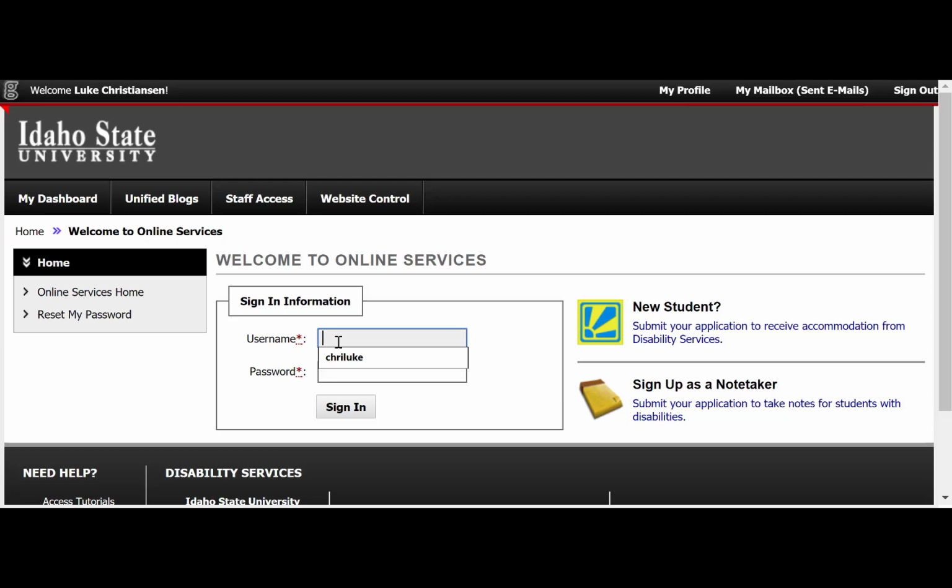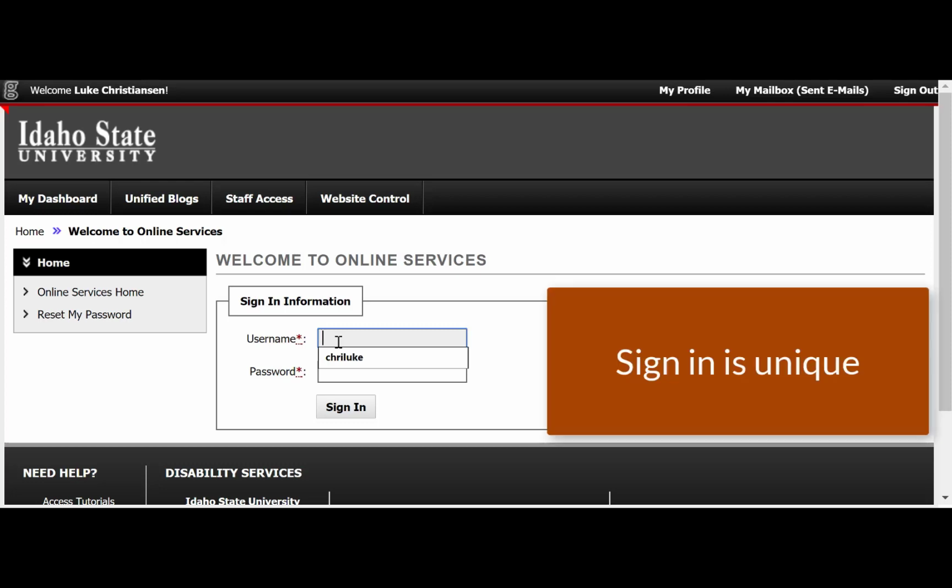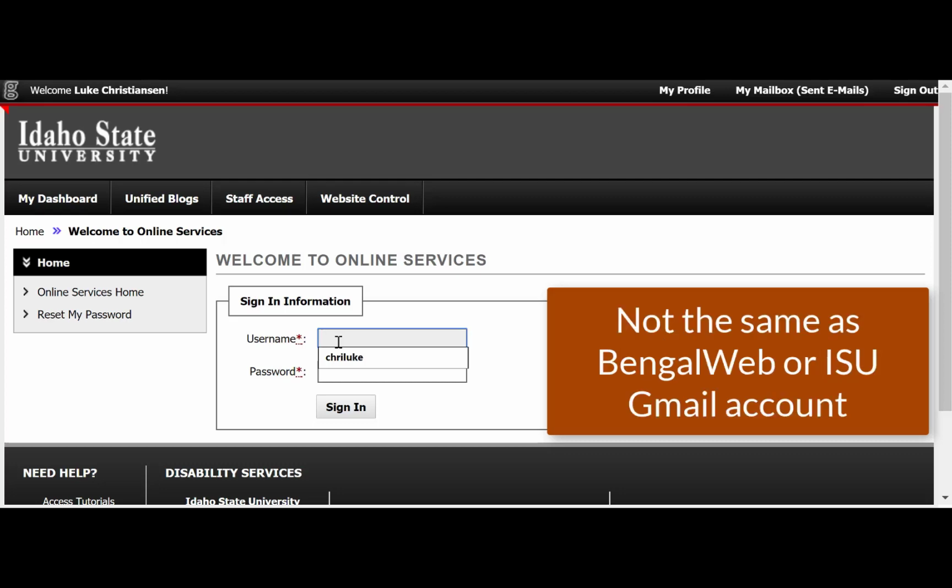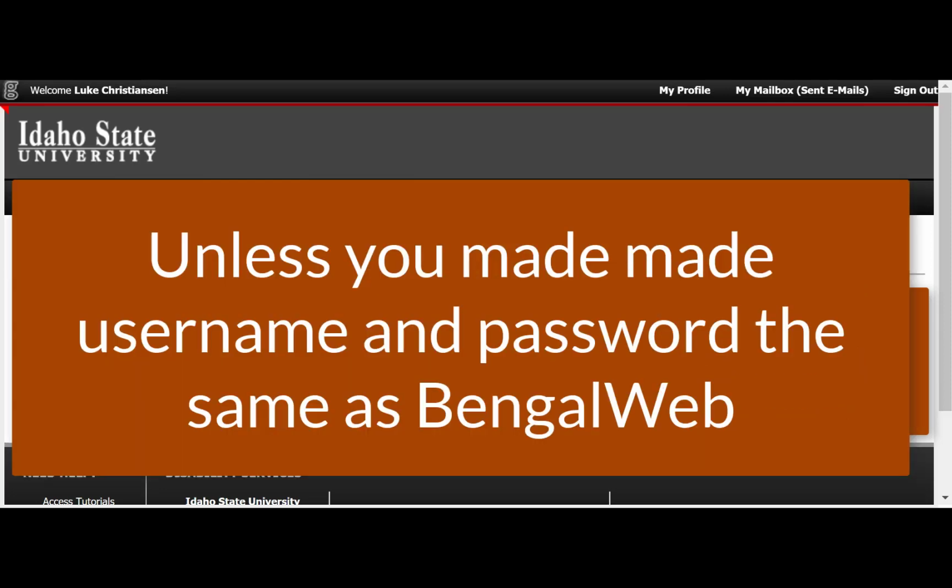Now, please be aware that the sign-on for the Disability Student Online Suite is unique to this suite. Your username is not the same as Bengal Web or other ISU accounts, unless when you set up your username and password for this services portal, you made it your Bengal Web information. If you made it the same as your Bengal Web information, then it will, of course, be the same as your current Bengal Web information.